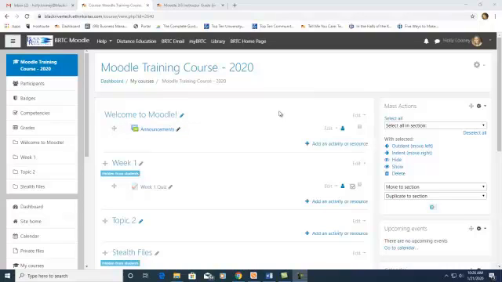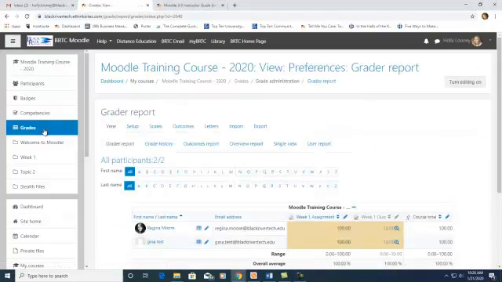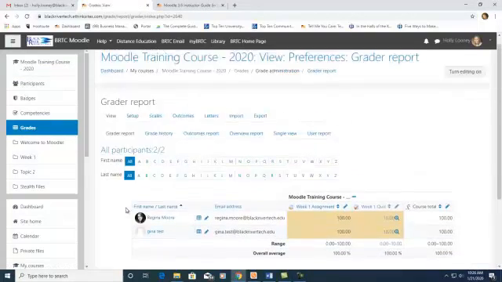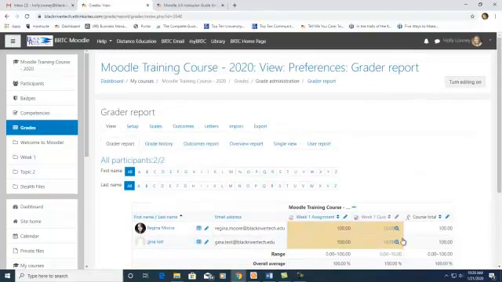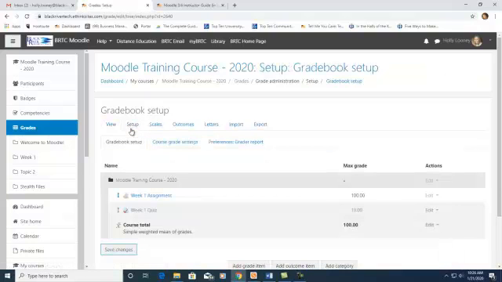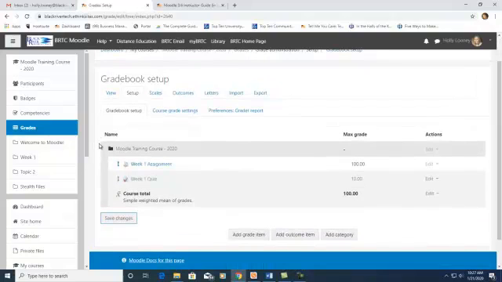To go to your gradebook, in your gradebook setup, click on Grades on the left side. Here we can see the grades that we have assigned and the associated scores that our students got for those assignments. Go to Grade Setup. This is where we can see the breakdown of our gradebook.